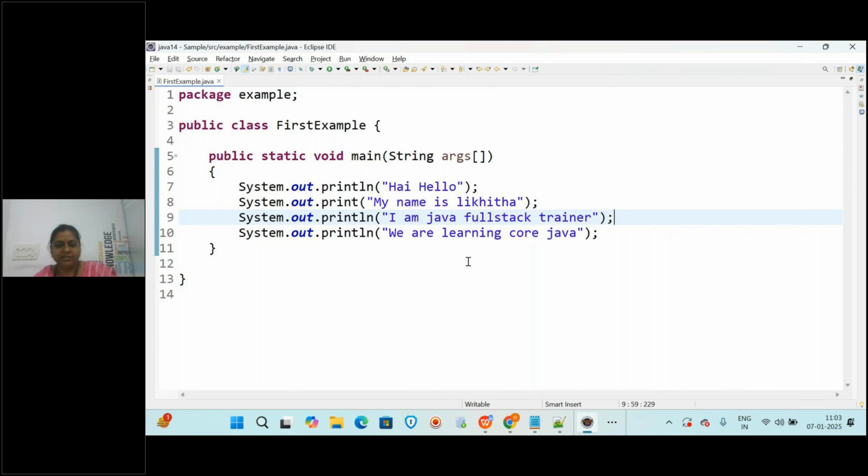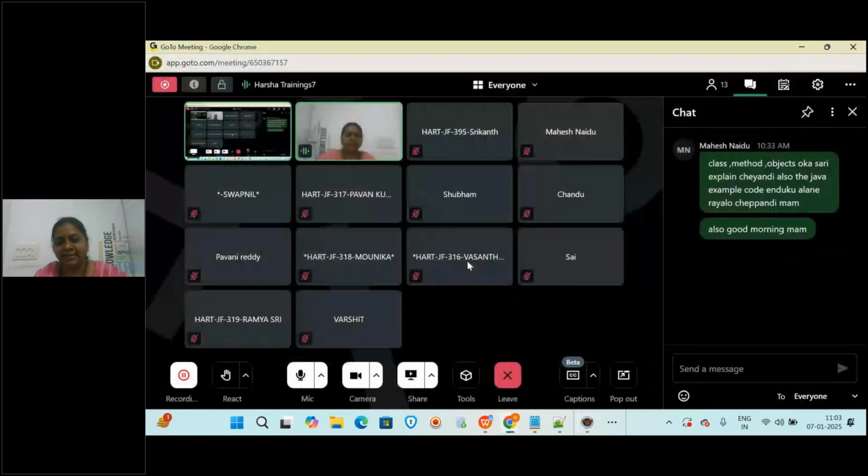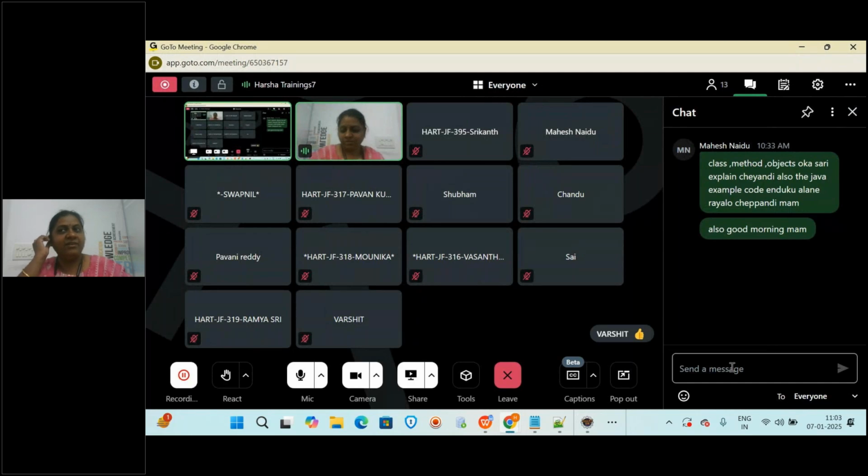Clear, everyone? You have to just write it, and in tomorrow's session I will ask everyone to show me the task. Everyone has to share it with me in the chat box tomorrow. Clear, everyone? Okay, so every day I will be giving almost one or two example programs, so you have to do that and bring it to the next session.